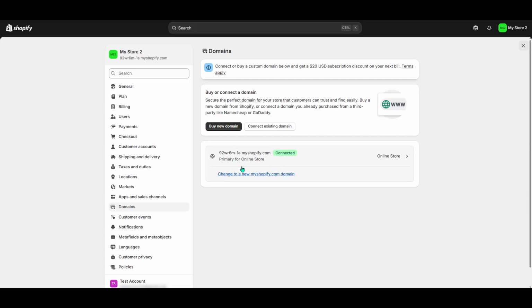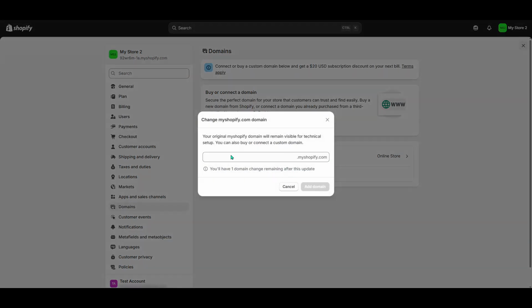Click on this domain, and you'll be presented with options to manage it. Among these options, you should see an option to change or transfer your domain. Click this option, and you're one step closer to your goal.